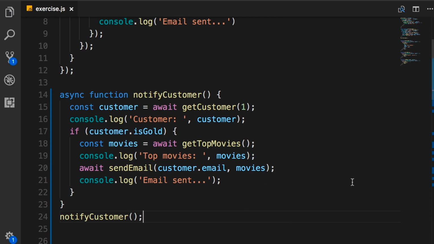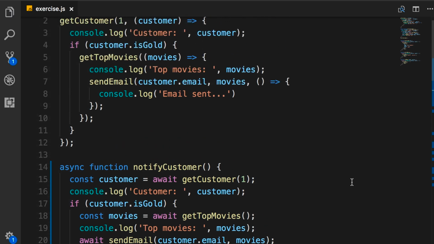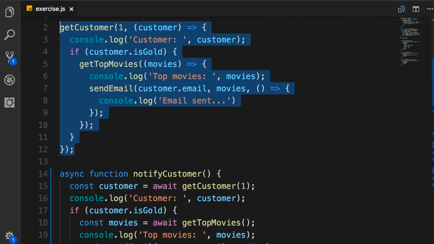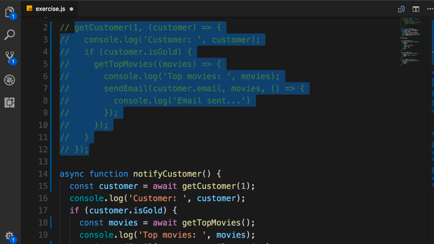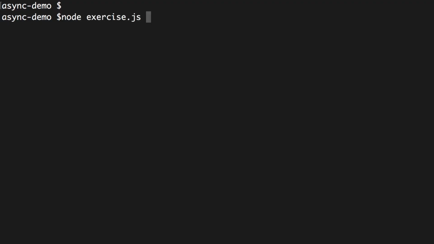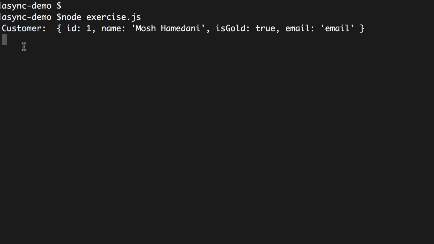So now let's compare the new code and the old code side by side. You can see the new code is much easier to read and understand. So let's comment out the old code, run the program, and make sure everything works as we expect. So node exercise.js. It takes about 4 seconds. Here we should get a customer, beautiful. And then we should get the top movies. Here it is, perfect. And finally, we should send an email.